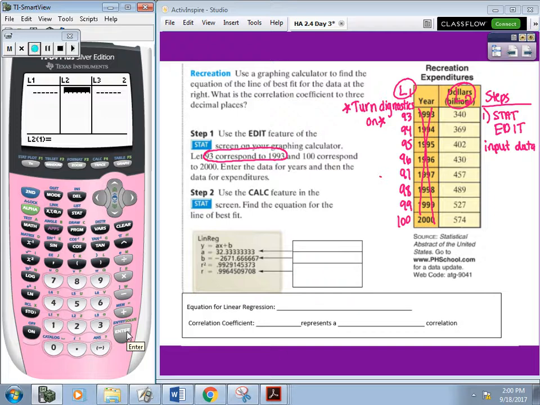Did you hit enter? Yeah. Clear and enter. Are you highlighting the top? Like scroll all the way up so that the highlighted box is over L2. You don't want to just be under the single number because it'll just clear that one box instead of all of them. All right, now input your data.